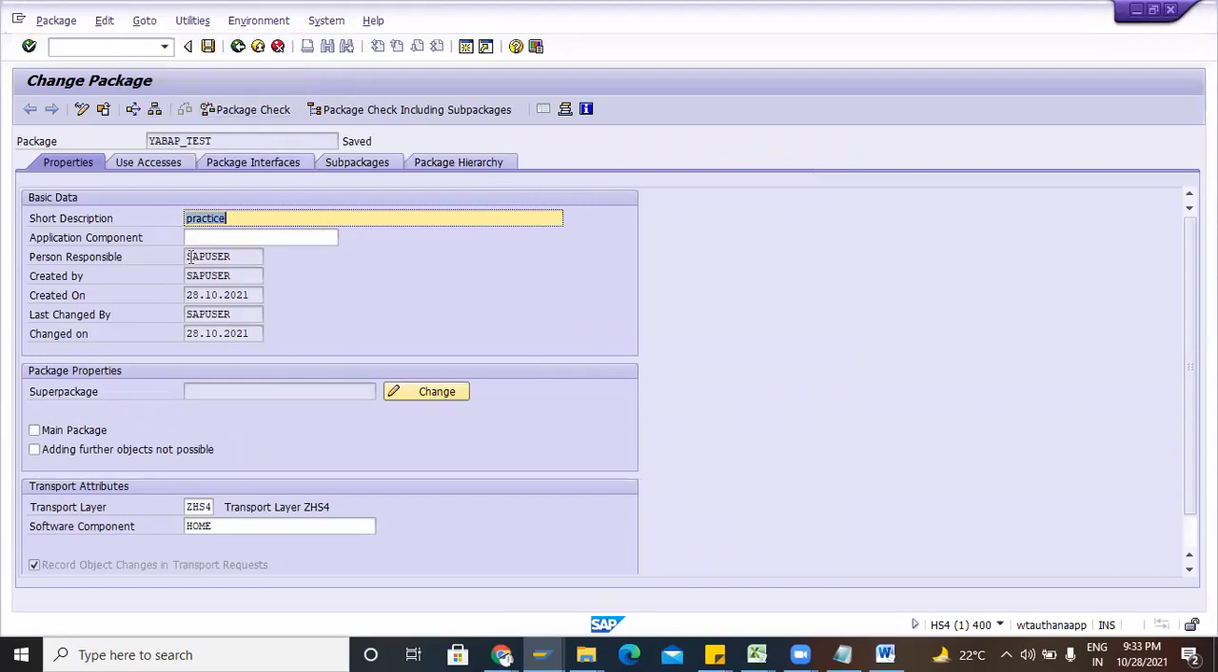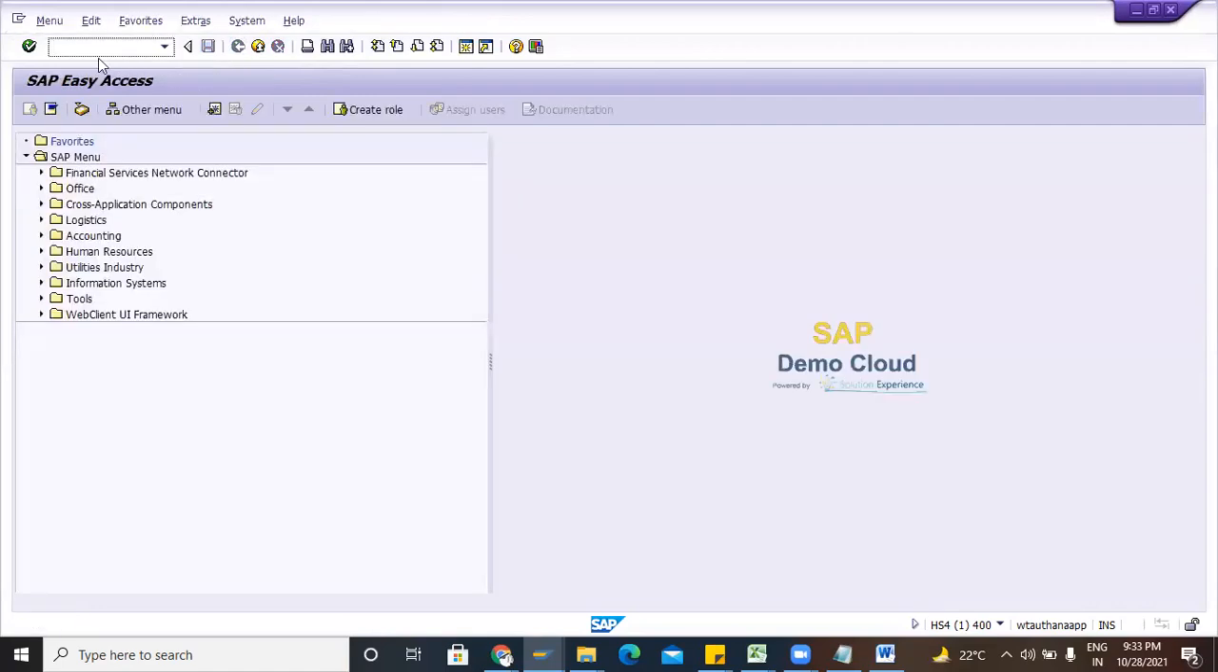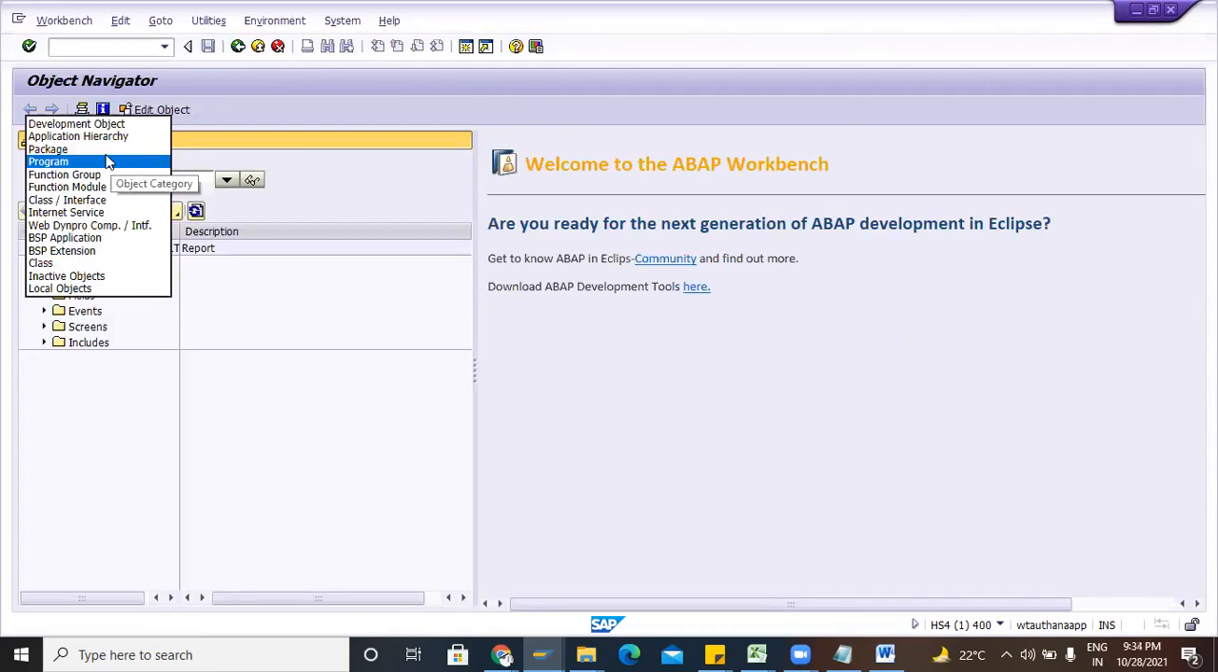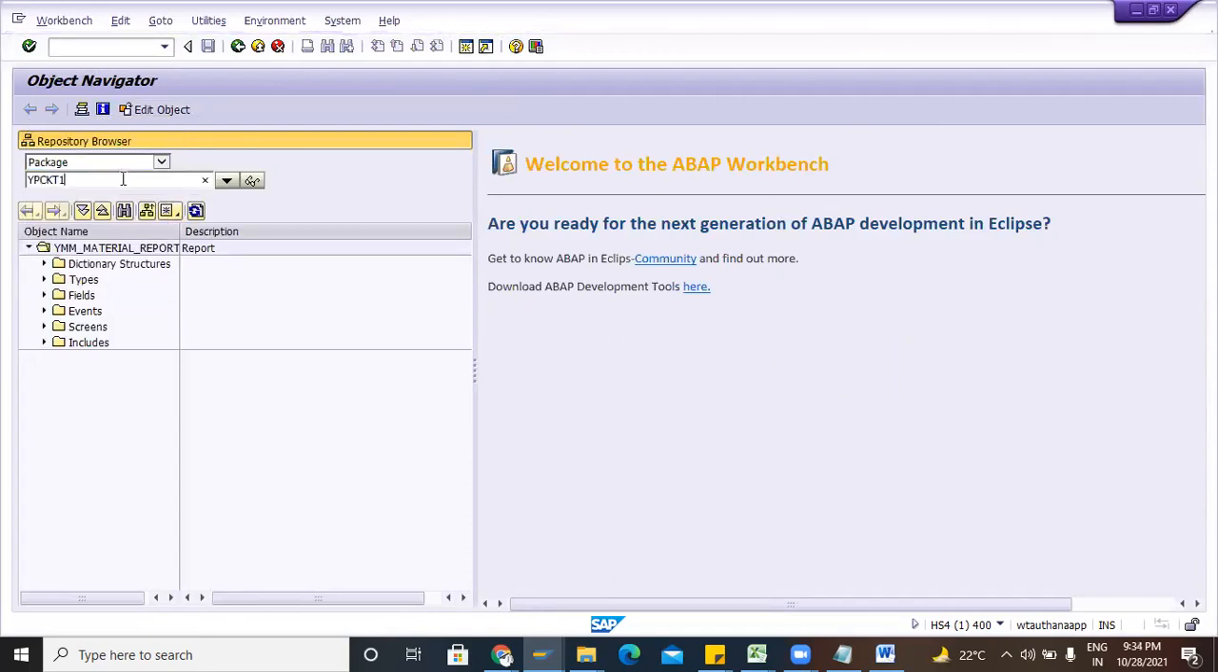So this package is created. Now you can store your custom object in this custom package. And you can also create your package using SE80 code. This is the main T code of SAP ABAP, that is ABAP Workbench. Here you can select your package using this drop down icon. Then you can pass your package name.